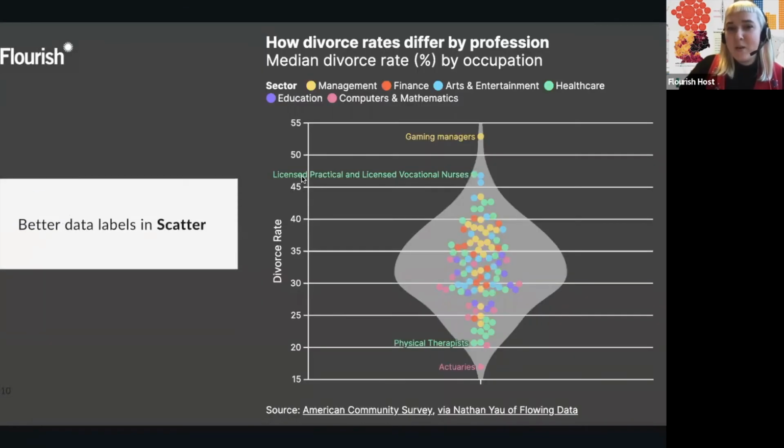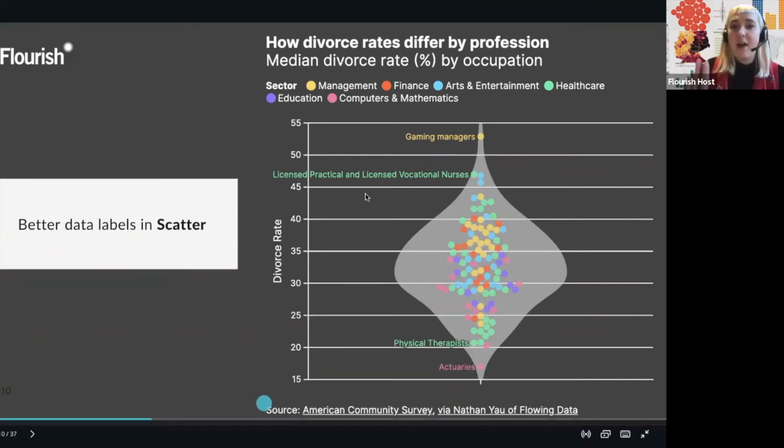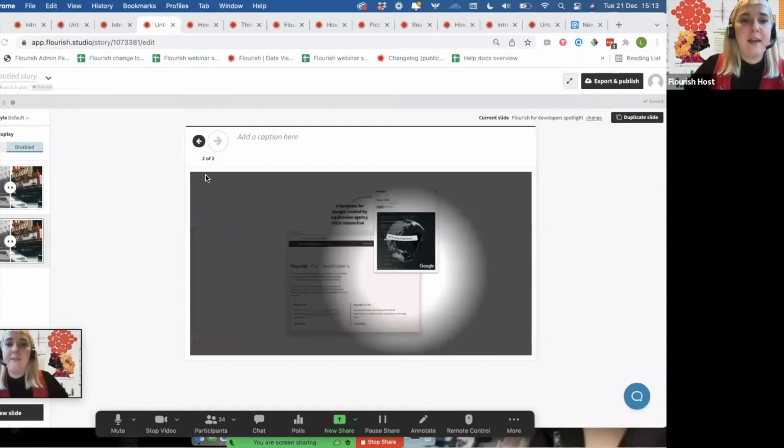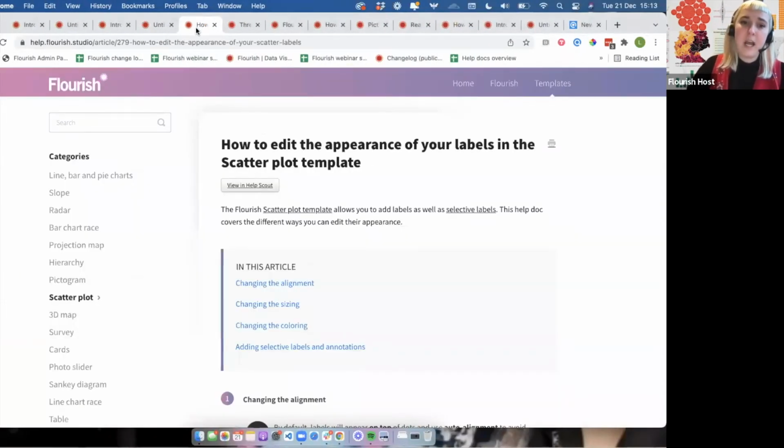Then we also introduced better data labels in our scatter template. In the past, the data labels were always overlaid on the dots. And now it's possible to actually move them next to the dots, which is a really nice feature. And I have a help doc that I wanted to show you on the topic here, where you can learn all about how that is done.